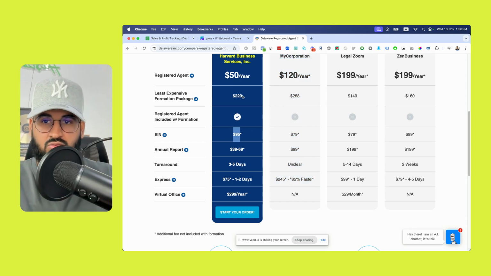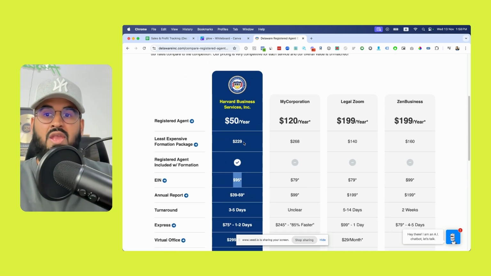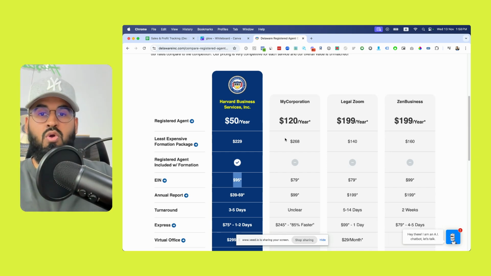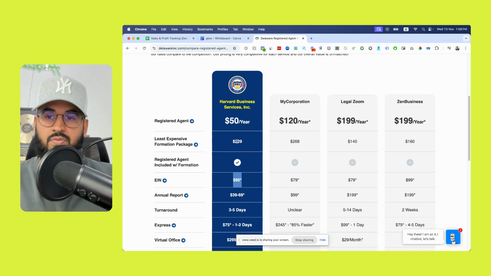The two things that you need are to form the LLC and an EIN number. This is extremely important. So you go ahead, start your order. When you're checking out, they have a few upsells, but you just need the green package where they send you all of the requirements, and then you get the least expensive one, and then you have to get an EIN number. These two are extremely important.